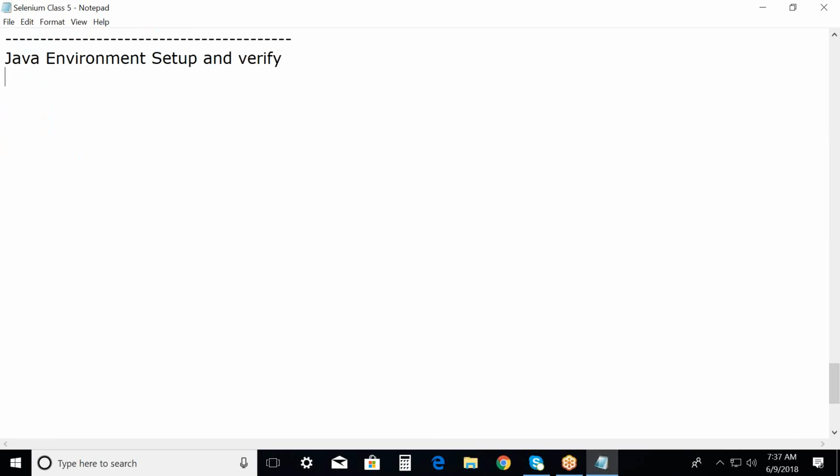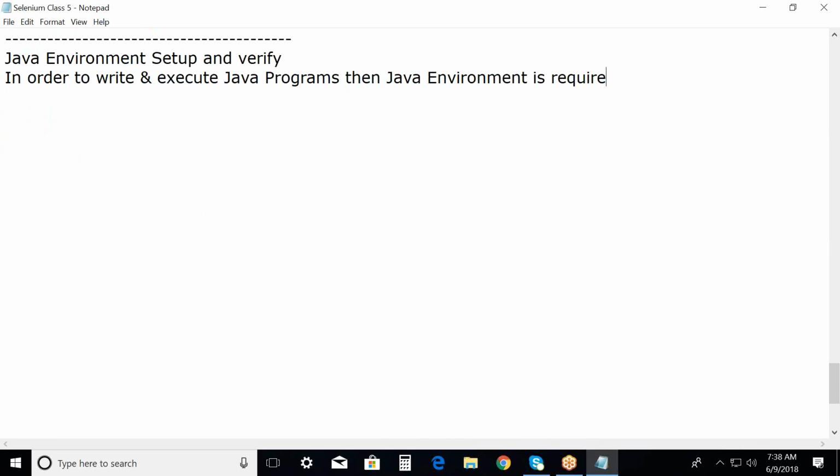Next, first of all, why Java environment? In order to write and execute Java programs, Java environment is required.